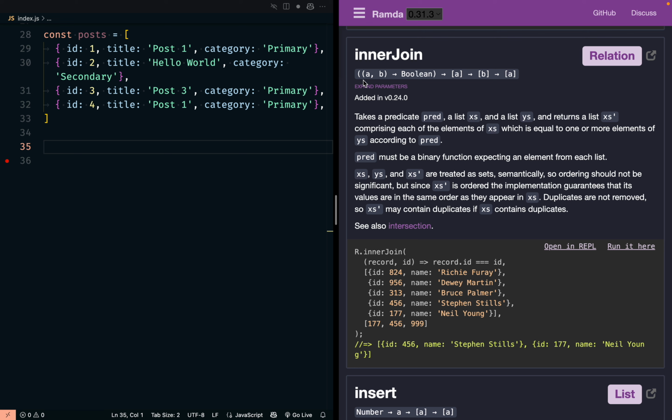If we look at the function signature, it's taking an A and a B and returning a Boolean. So when a function returns a Boolean, we call it a predicate. And then we have a list of A's and a list of B's, and it returns a list of A's. Since the predicate function takes an A and a B, and we're doing an inner join, we're comparing two lists, it's logical to assume that this A means something from this list and B something from this list so that the comparison can happen.